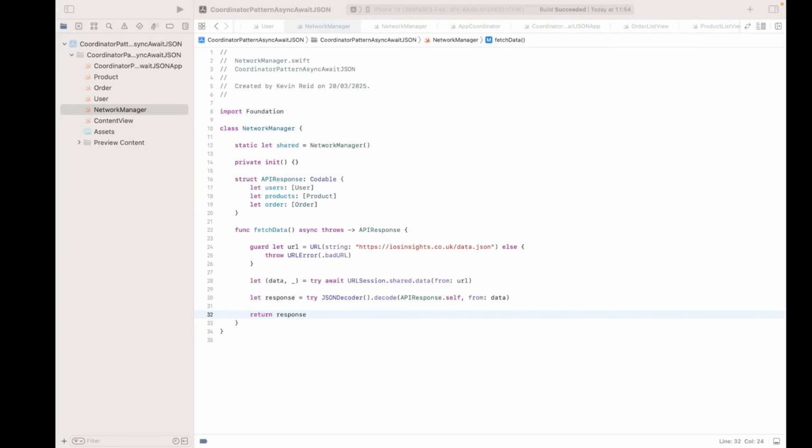In the next tutorial, we will create our order list view model. The purpose of the order list view model is to call the network manager layer via MVVM and also populate our view later on.